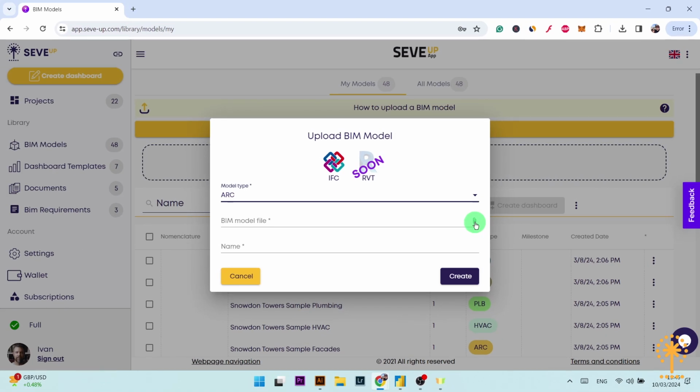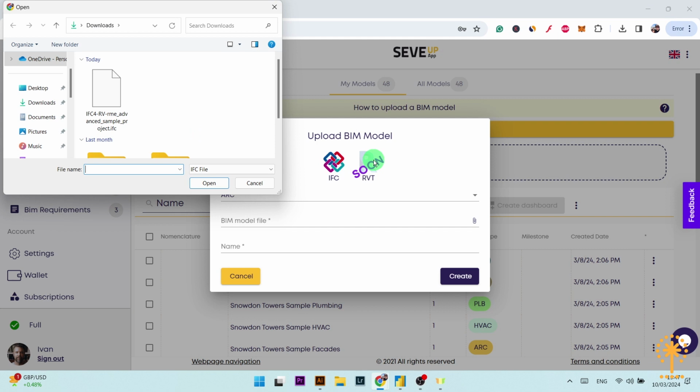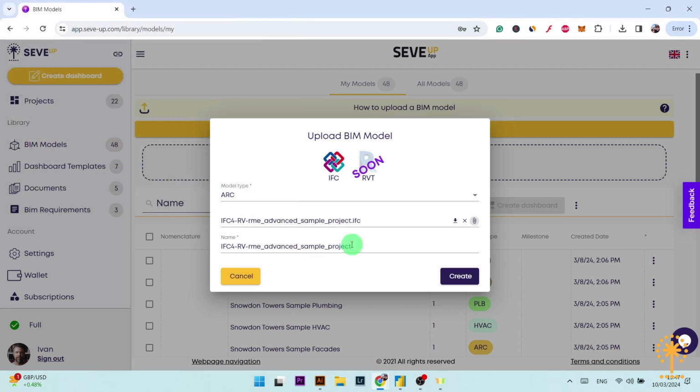Next, click on the attach file icon on the right-hand side and select a BIM model. Again, this can either be from your computer or from online, but in this case I'm going to choose local source, which is my computer. Select the IFC file that you want and then click on open, and then I'm going to click on create.